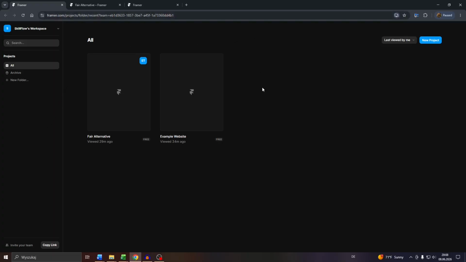So guys, log into your account on framer.com. You can use the web application for that or the desktop app. So guys, once inside your account, click into your current workspace.